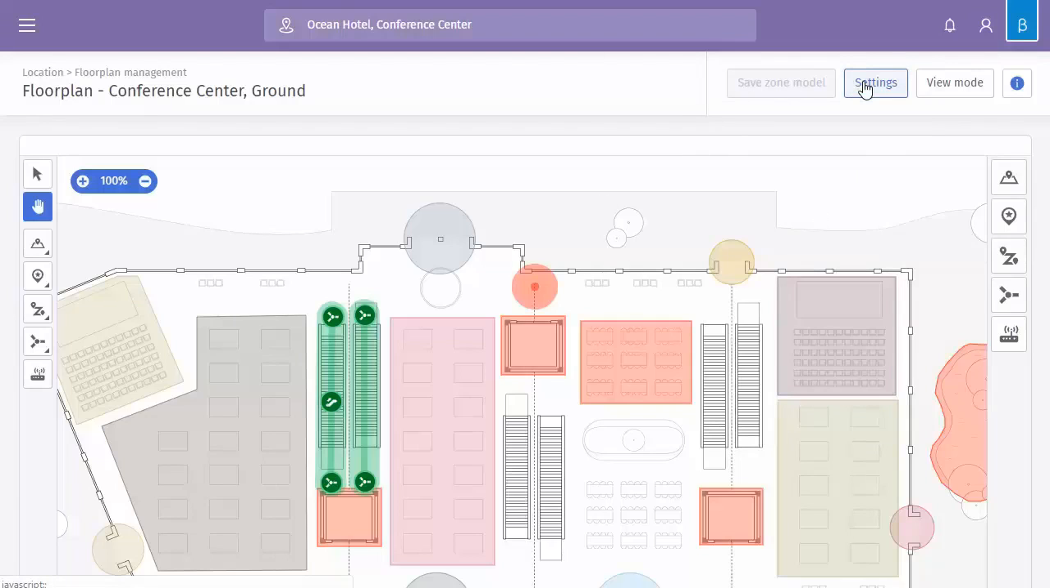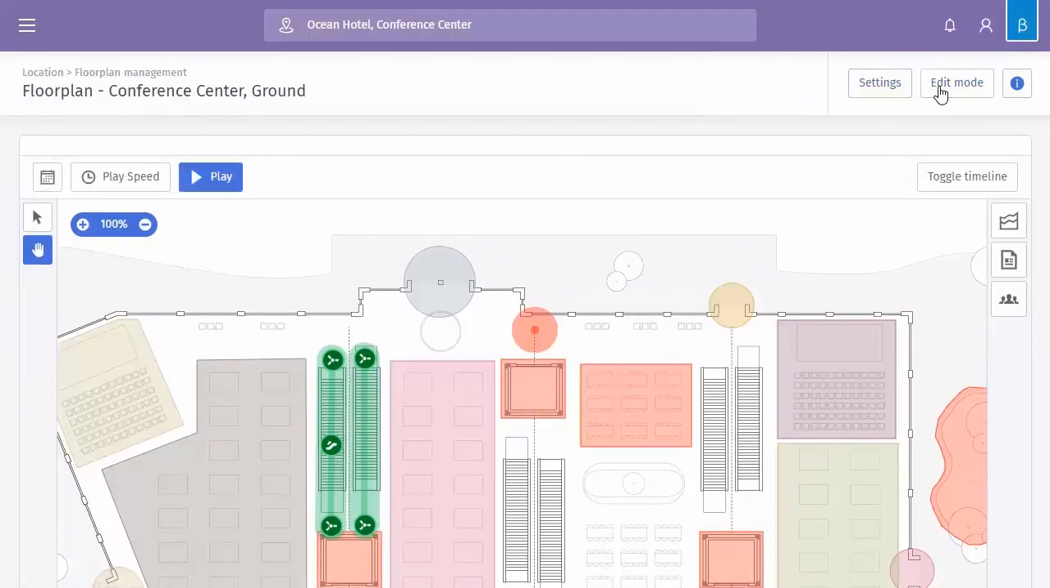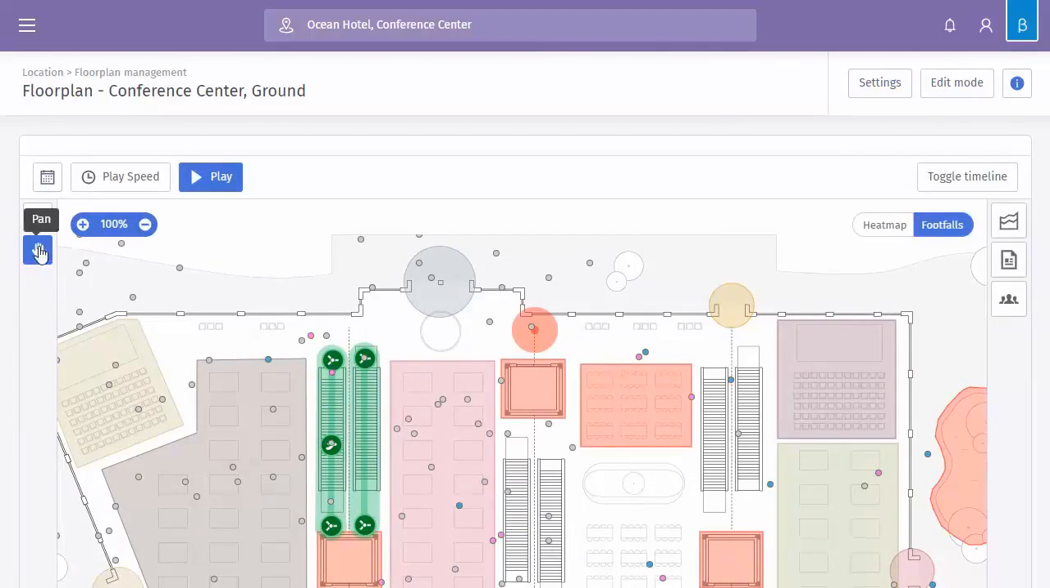But what I want to do now, I want to access the live view. So I'm going to click the View Mode button. The number of icons has changed. On the left-hand side, we've now got the Select and Pan options. On the right, we have Overview Reports, Data Overlay, and Visitor and Devices, and we'll have a look at them in more detail shortly. But at the top, you can jump back into Edit mode.